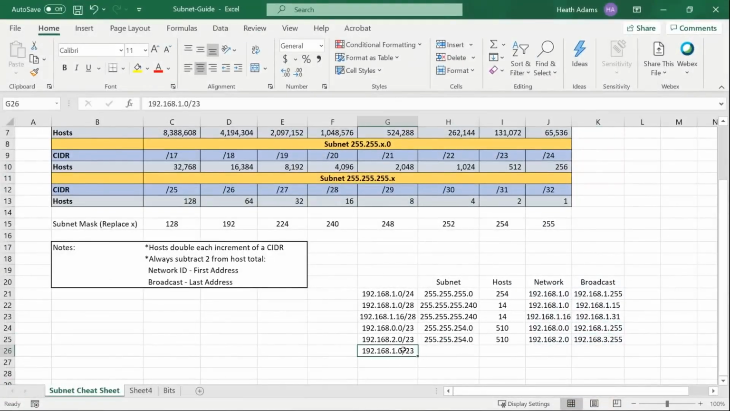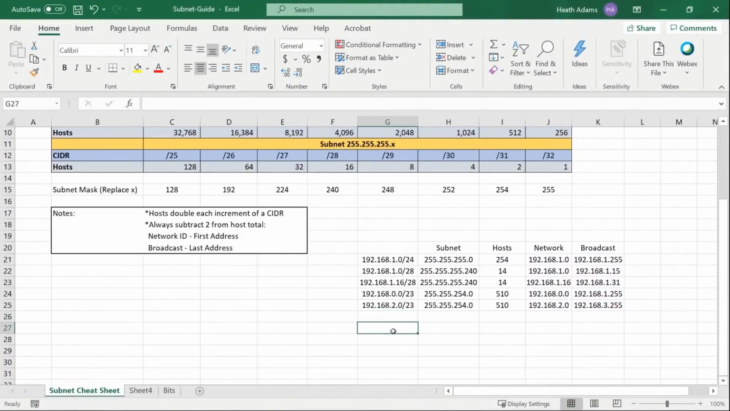Now, what I want to do is try 3 more subnets. Okay, I'm going to write these out. I'm going to say 192.168.0.0/22, 192.168.1.0/26, and 192.168.1.0/27. I want you to solve these for me. Tell me the subnet mask, the hosts, network, and broadcast.